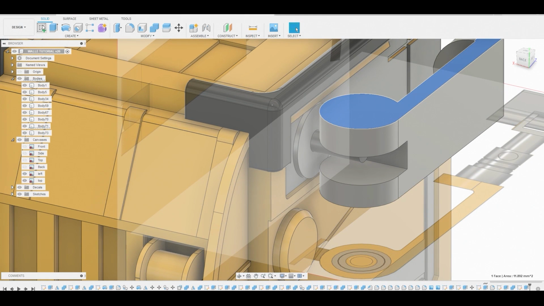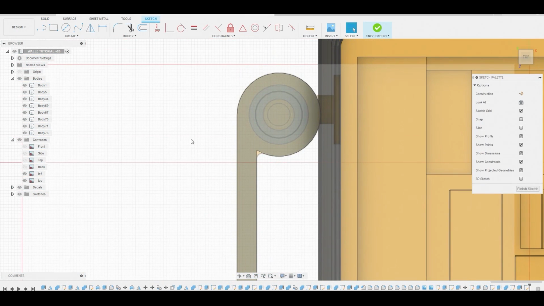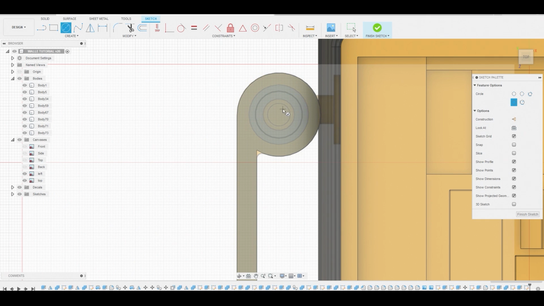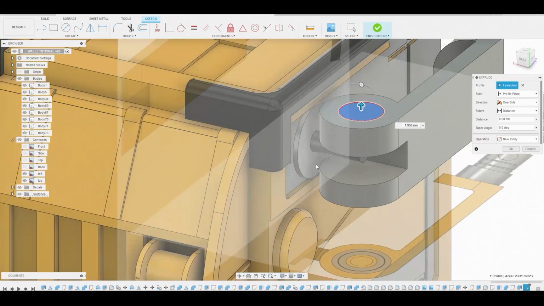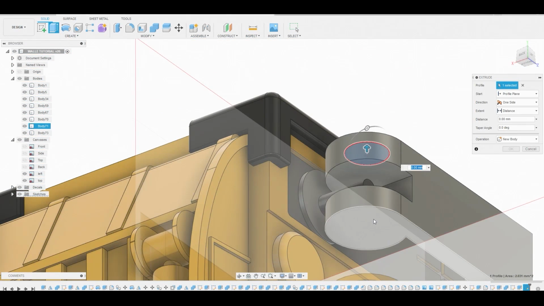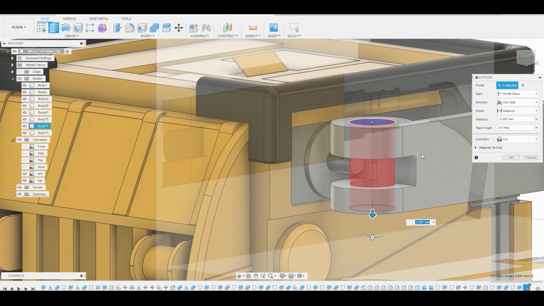So now I'm going to select this surface and create a sketch. And from the top view, we can use a circle diameter circle from the center point to this line here. And let's right click and hit OK. And let's select this profile and let's press pull it to the bottom of this area. Let's change it from cut to new body.